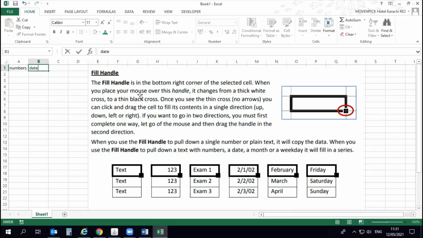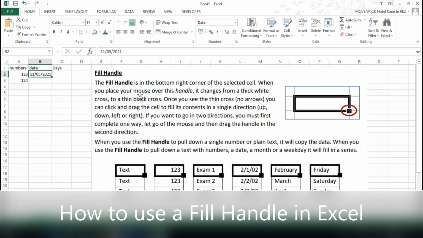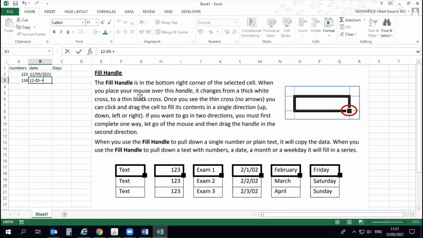All right, for field handling, let me enter numbers, date and days: 1, 2, 3, 1, 2, 4, and dates like 11/05/21 and 12/05/21.